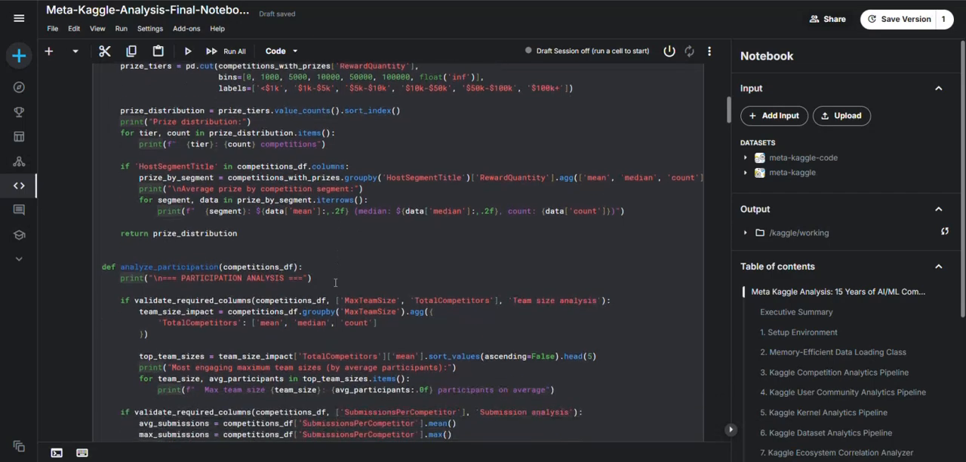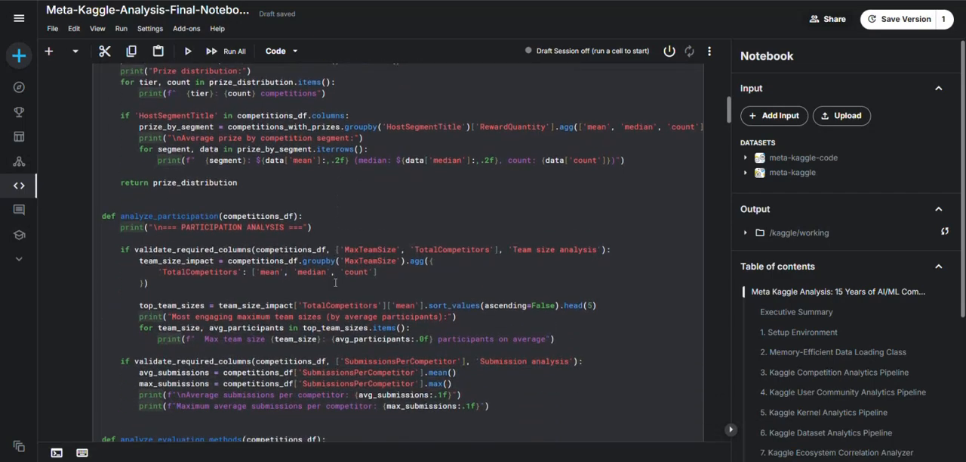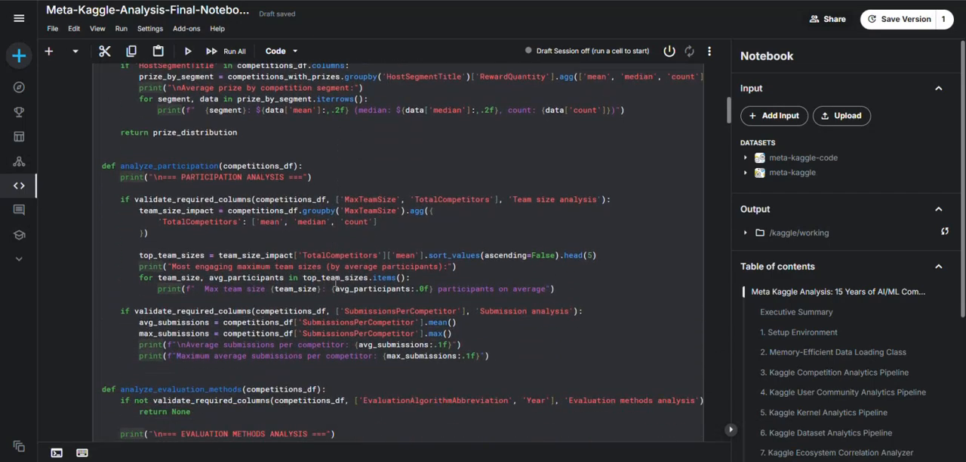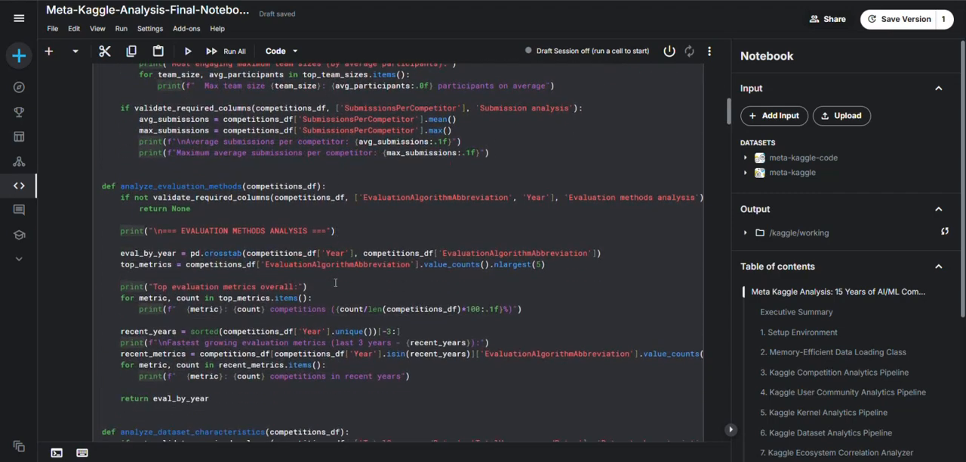And analyze participation explores the relationship between maximum allowed team size and the overall number of participants. It also calculates the average and maximum number of submissions per competitor. This gives an idea about community engagement and the competitive intensity within the different competition formats. The analyze evaluation methods function is used to analyze the most frequently used metrics, such as mean squared error, AUC, and categorization accuracy across competitions over the years, and identify which metrics are growing in popularity.